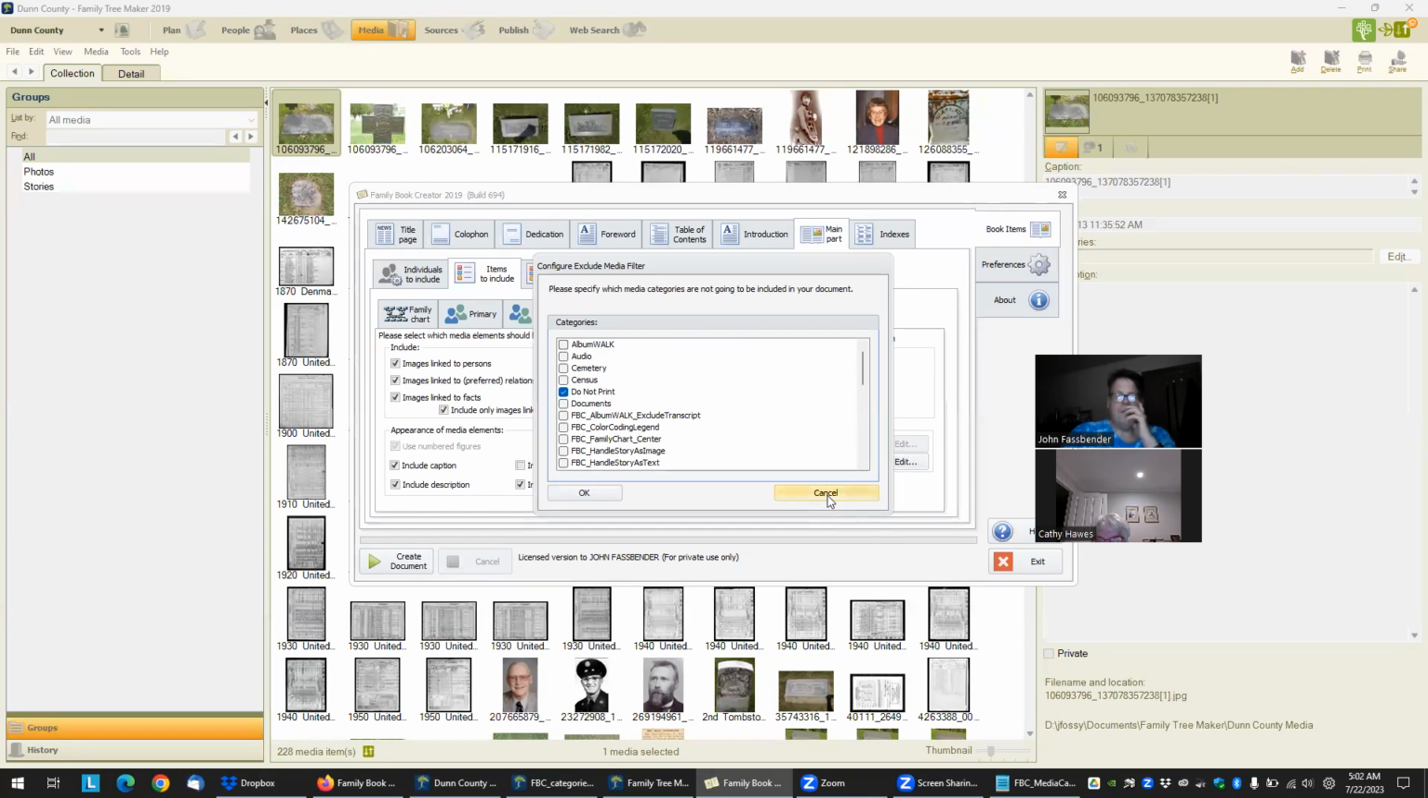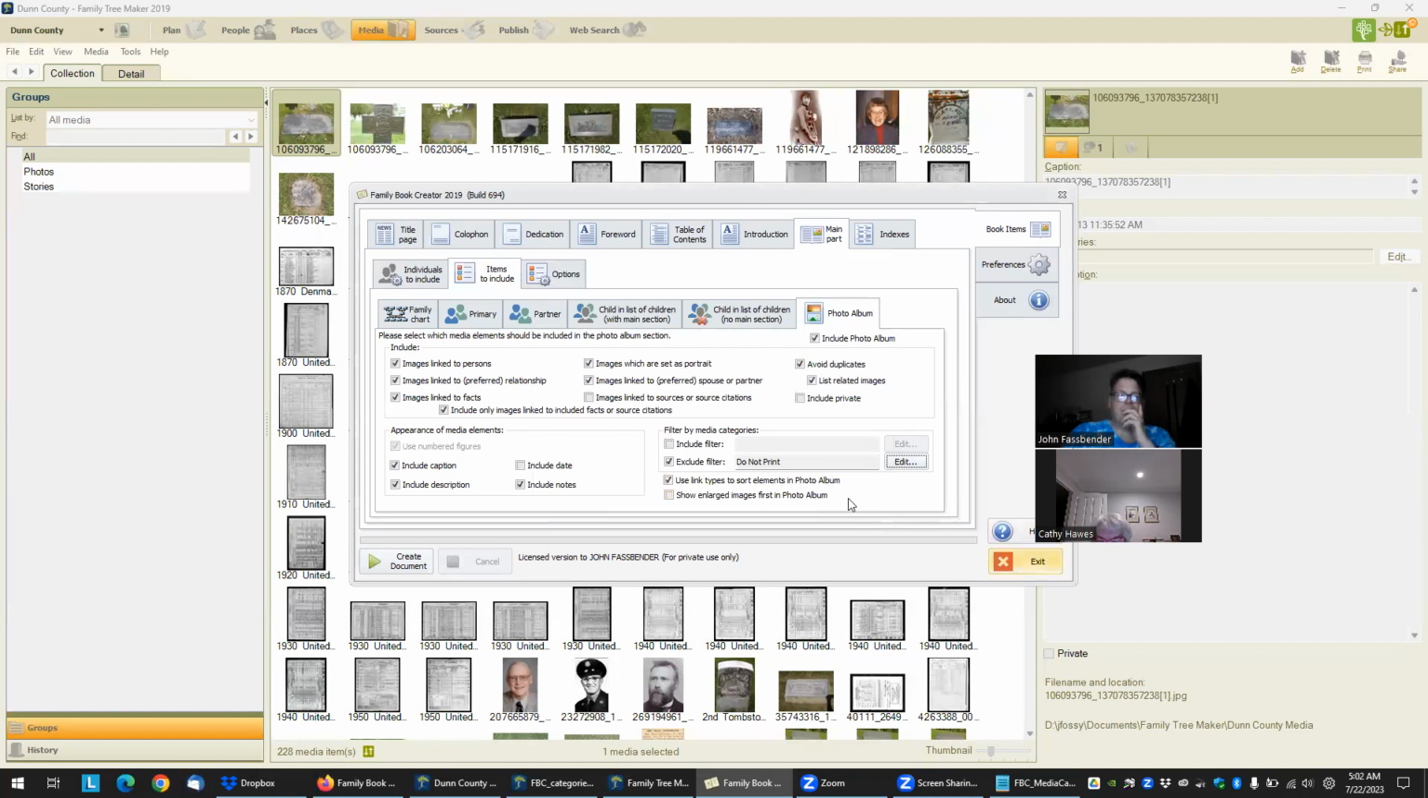Oh yeah, those fact types aren't here because I'm not doing my family tree, so those categories don't exist in this particular tree. If I'd load up my main tree, then those categories would show up. So that's just one time saving thing.